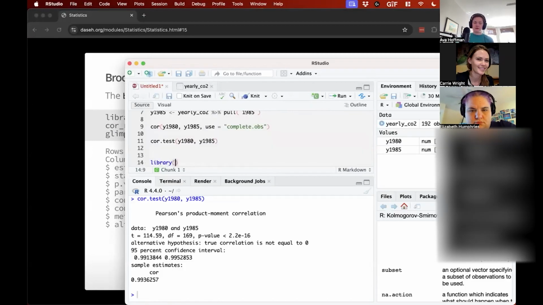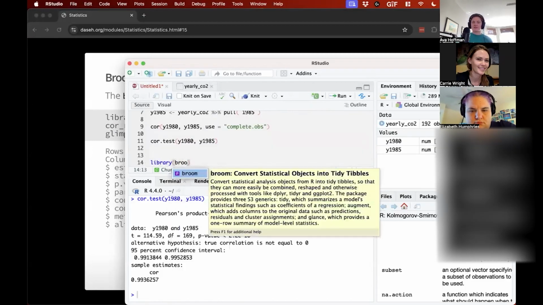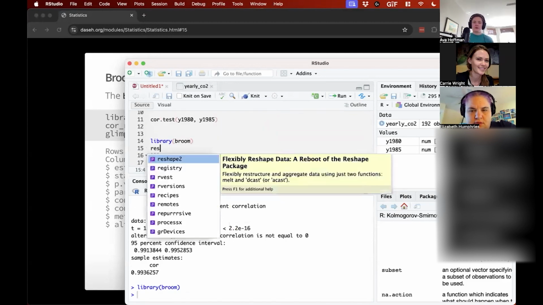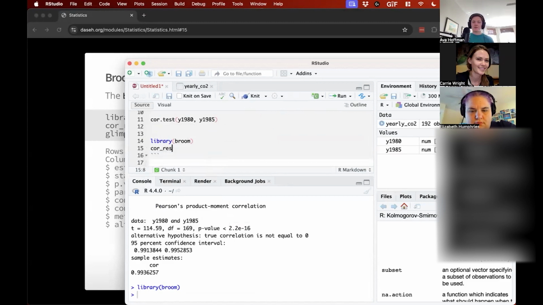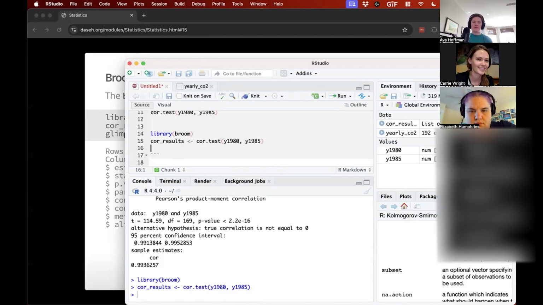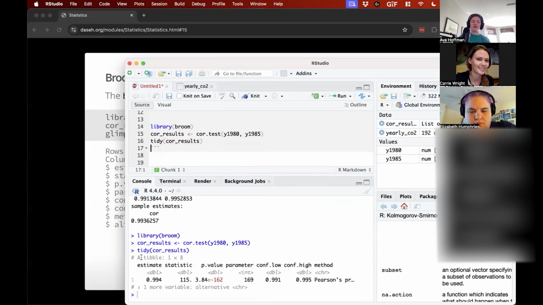So let's load the broom package. I already have this installed. You can kind of tell because it comes here in a preview. Loading that up. Let's call this cor results. And we can save the results of cor.test and then tidy cor results. All right. So it's put everything in a tibble for us. It gives us the estimate of the correlation coefficient and the p-value. As we can see, that's pretty small. And then the confidence low, confidence high, and the method that was used. So it organizes it a little bit more nicely.